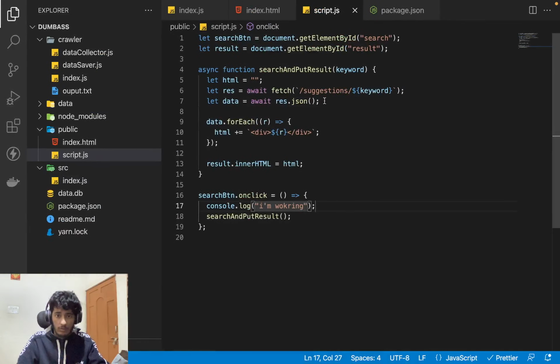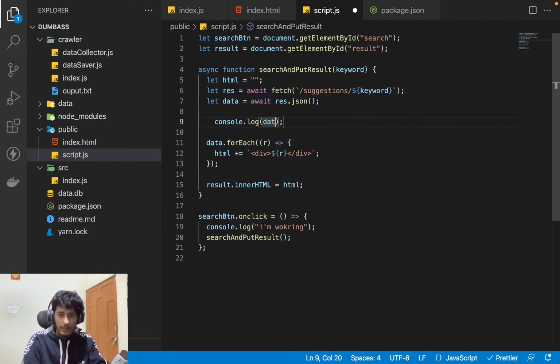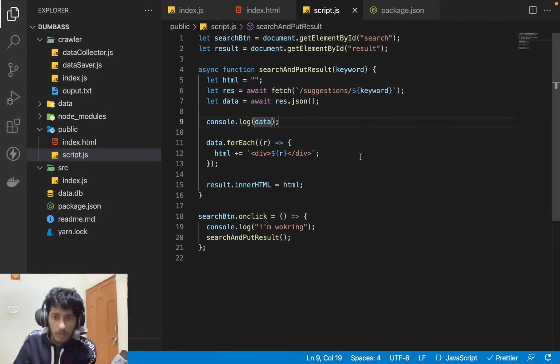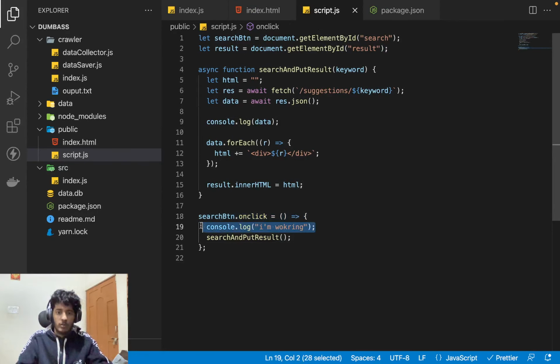Something is happening. I don't know what. Let's log this data out. Even like, am I getting any data or not? I just want to see. What if we write rocket? I'm pretty sure there's data with rocket. It's coming empty. That's just shocking. Okay, we are not passing the keyword. That's the issue. Okay, that's fine.